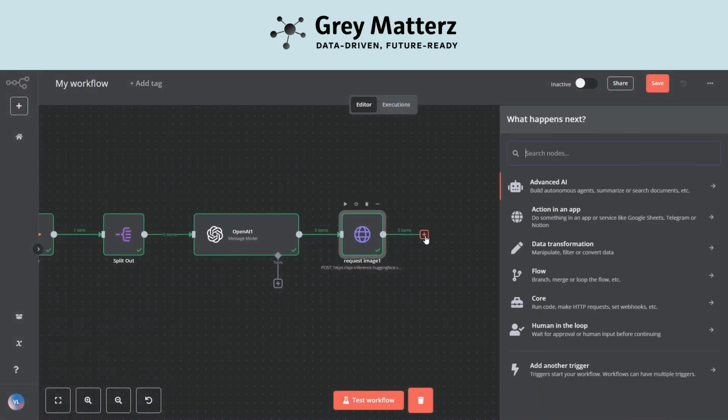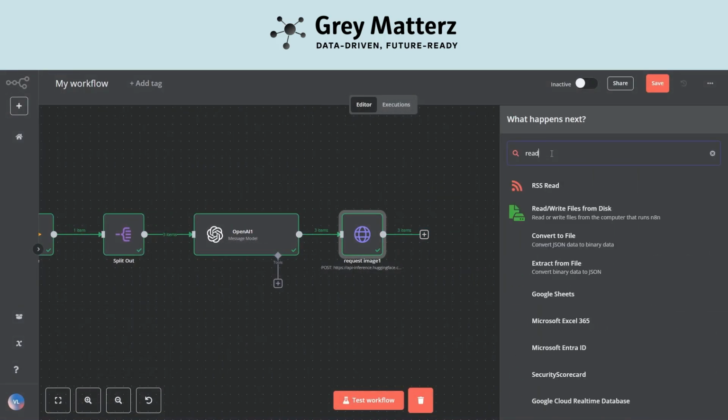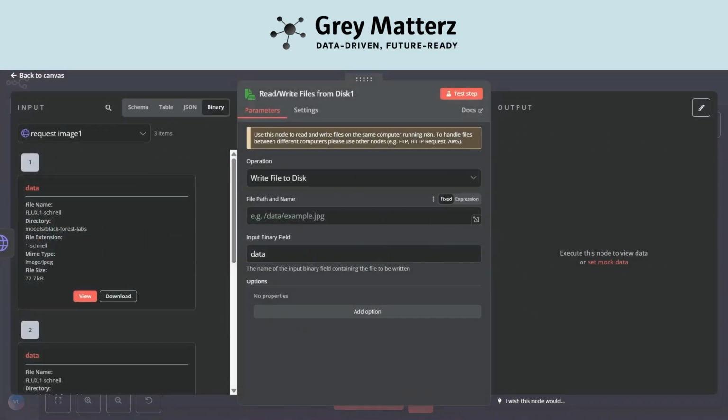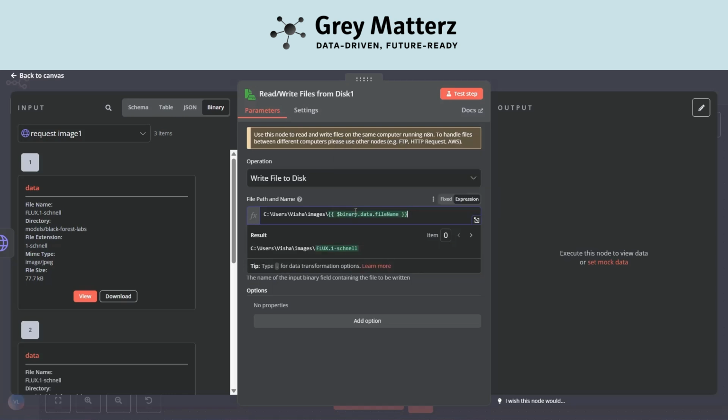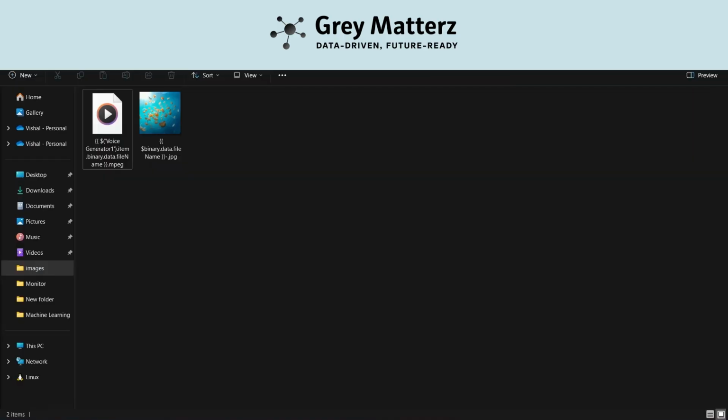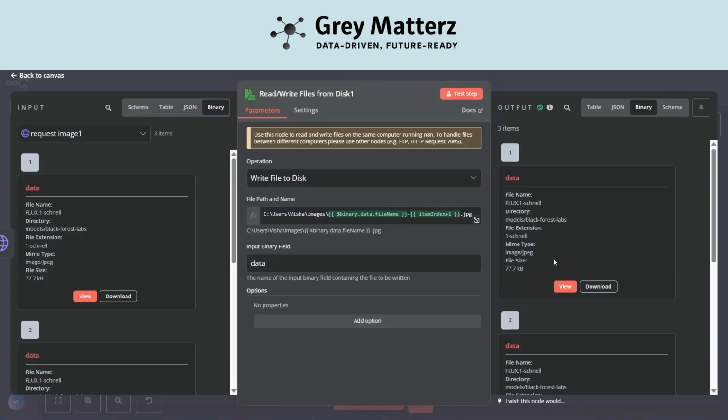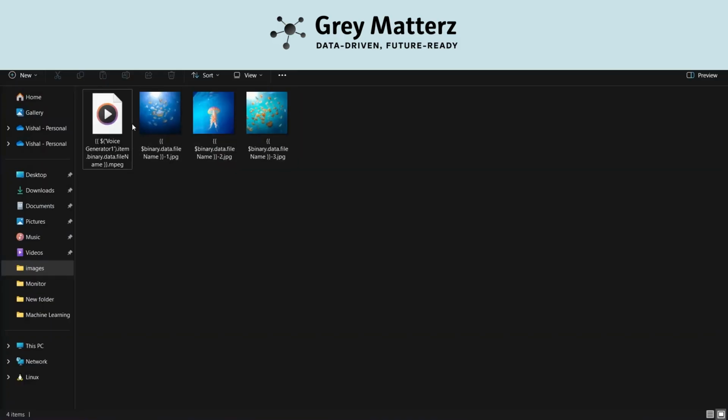So the next node we'll be taking is a read-write node, so that we can save the images in our images folder. So here we have to give the URL. So it will be expression. So this will increment every time. So here we have to give the extension with JPG. So as you can see, the node is saving the file path and name. I will execute this, it is saving the images.